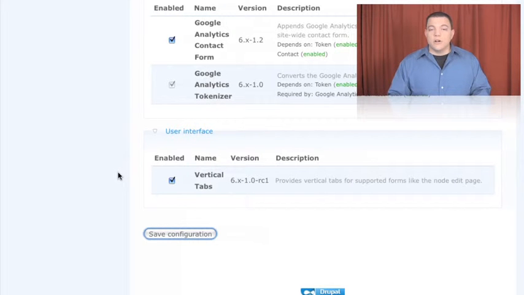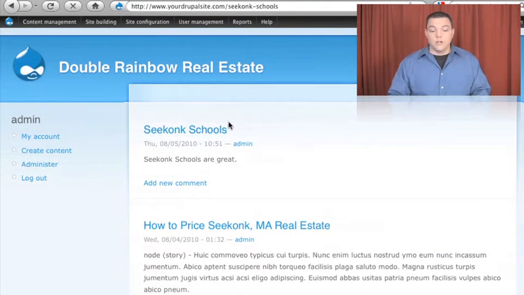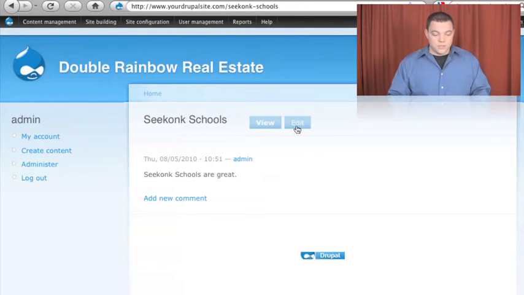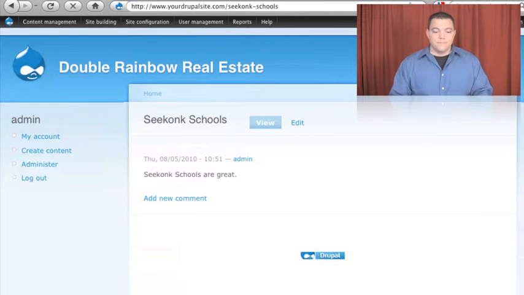and there are some configuration things you can do, but just by turning this module on, you've largely solved your problem. So this was node/52, so I'm going to delete that out and I would say node/52, and you see what happened. It redirected to the proper path.